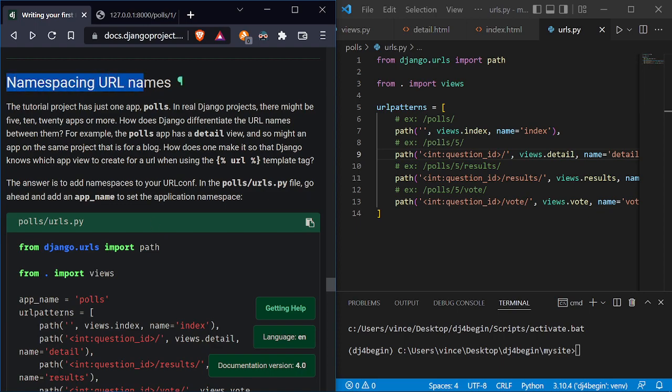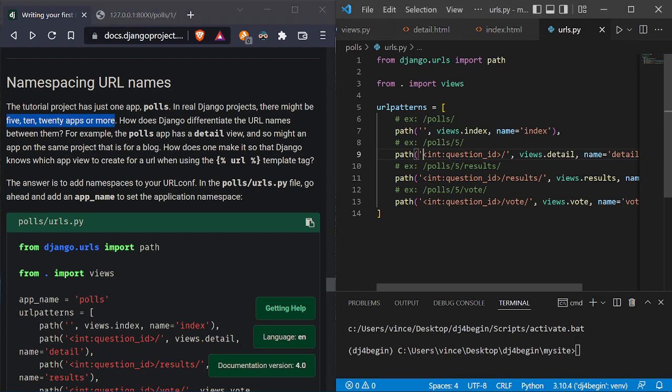Namespacing URL names. The tutorial project has just one app, post. In a real Django project, there might be 5, 10, 20 apps or more, of course. Let's see back here, Control B.